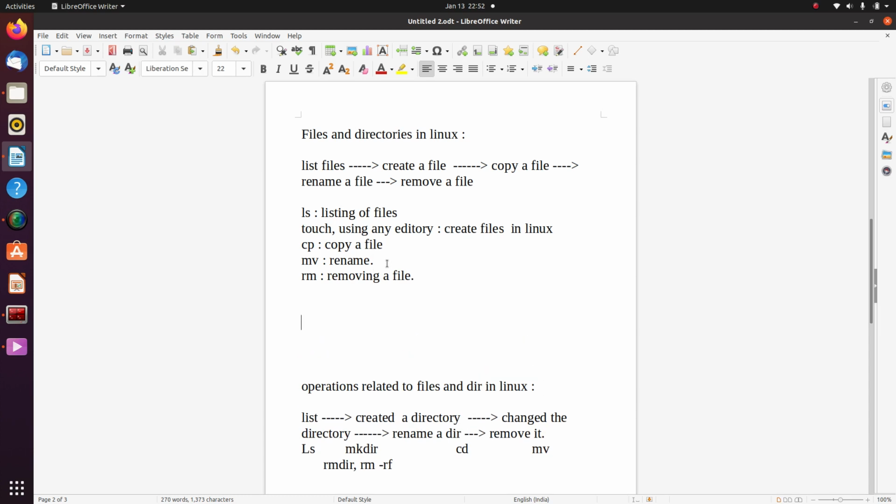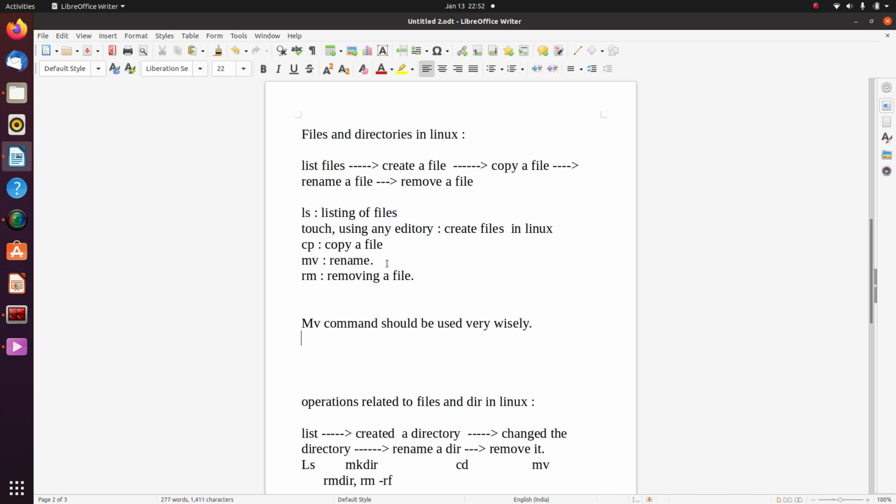So these are the common operations which we can perform with a file, and the key takeaway here is that the mv command should be used very wisely, because it can cause problems for us. If the file already exists, it will quietly remove that file, or we can say rename or overwrite that file. So it should be used very wisely.